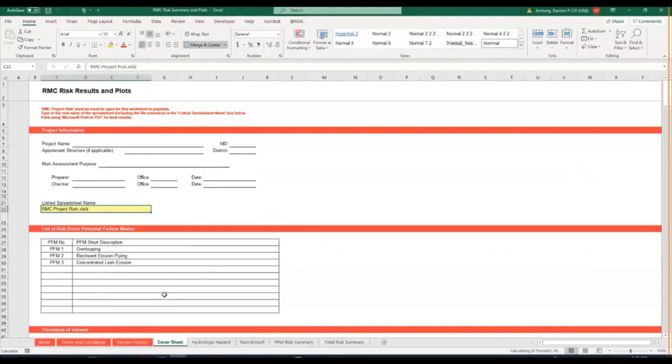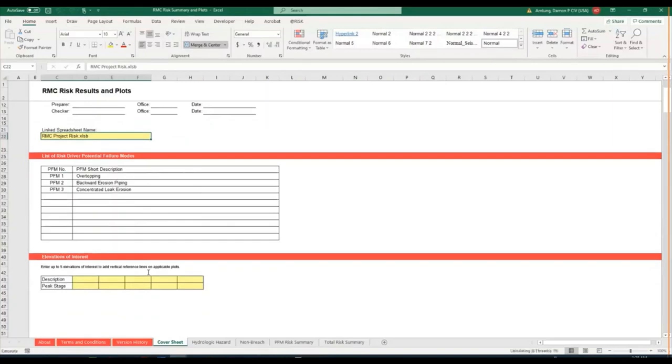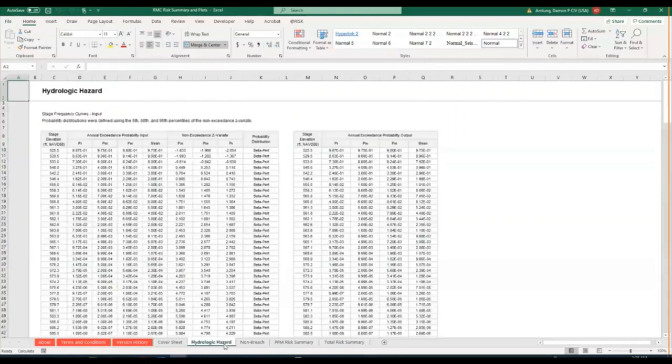All right. If you scroll down, there are spots where, if you wanted to add reference lines to your plots for, say, top of active storage or pool of record, top of dam, top of levee, whatever, you have the option to put that down here on the cover sheet. So once that's all linked, you can just peruse your data. So we'll go to the hydrologic hazard. All this stuff is formatted to plot in a nice folio, if you will, that pulls everything together, and you can just stick that into an appendix to show all the inputs and give somebody everything they would need if they wanted to try to recreate the risk assessment.